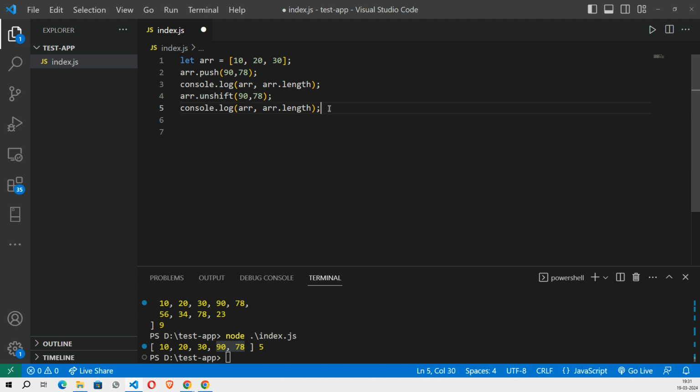This time I'm trying to insert some other elements. I'll insert 34, 29. So first it will do the push operation: 10, 20, 30, and then 90 and 78. And then again I'm doing unshift, which means 34, 29. 34 will be at the 0th position, 29 will be at the 1st position, right?